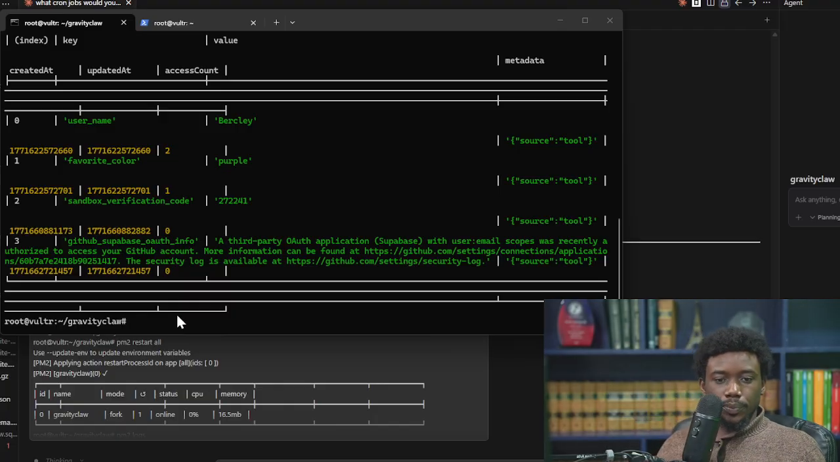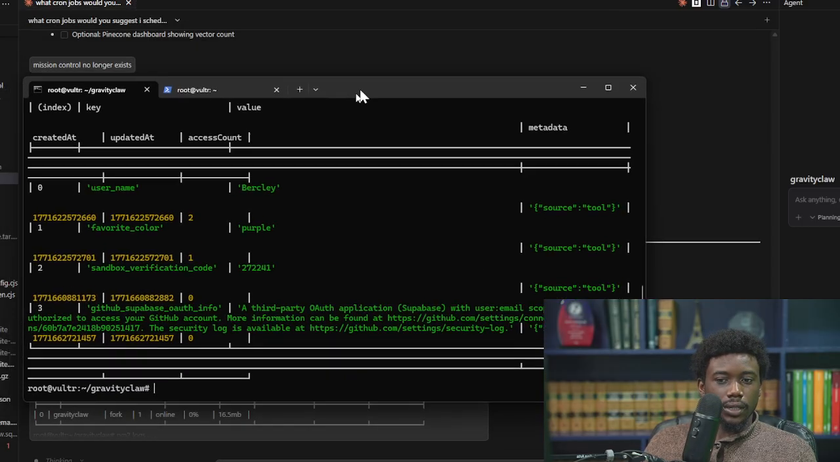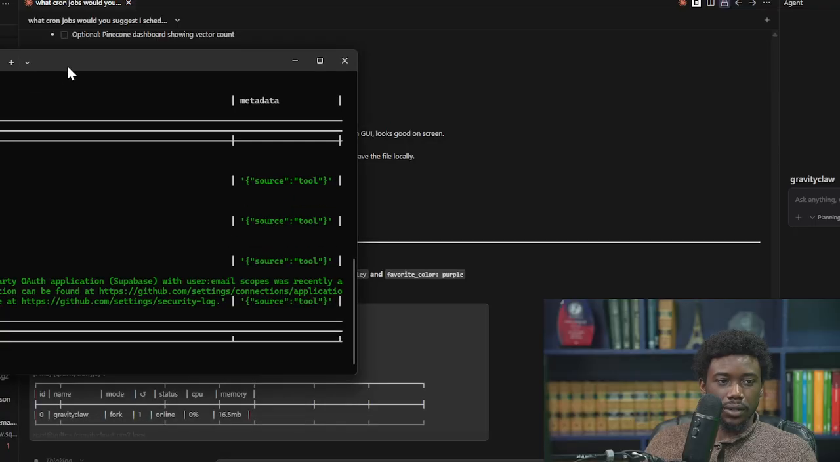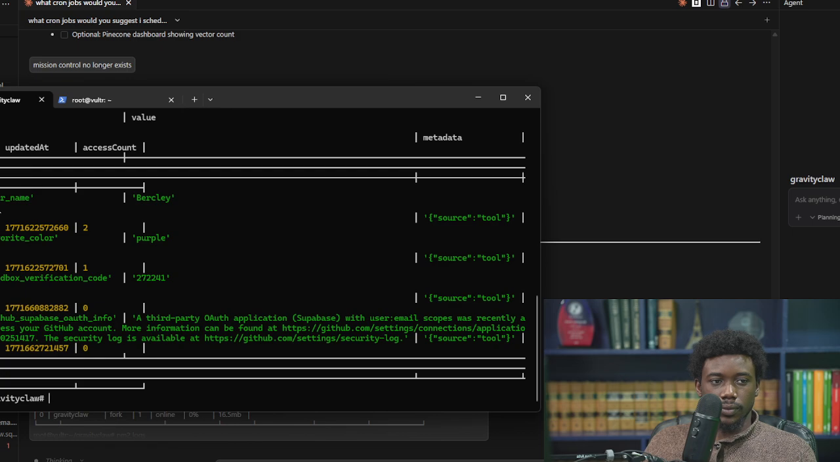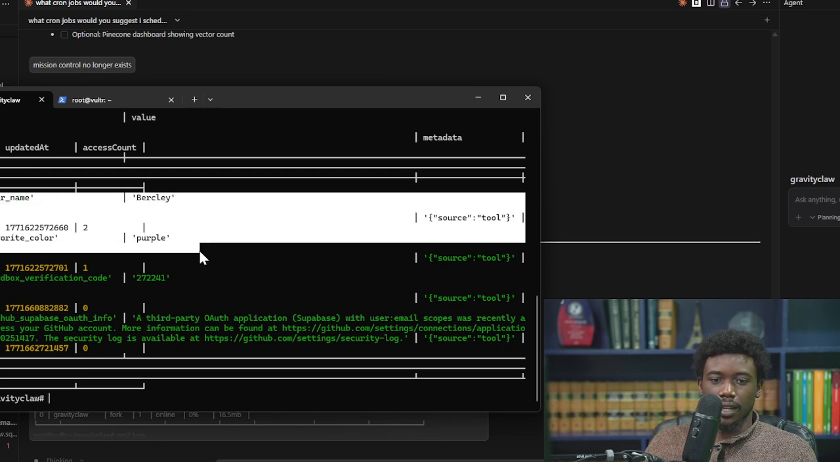All right. So this is the first layer right here, and I wouldn't say they're in any real specific order, but I do have three. So it has my name, my favorite color, right in here.